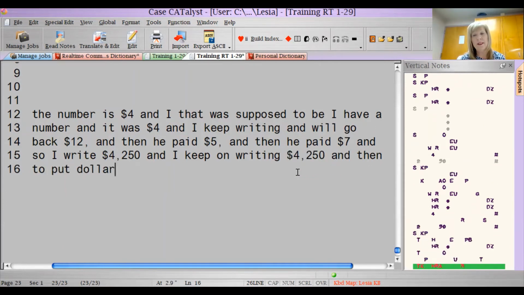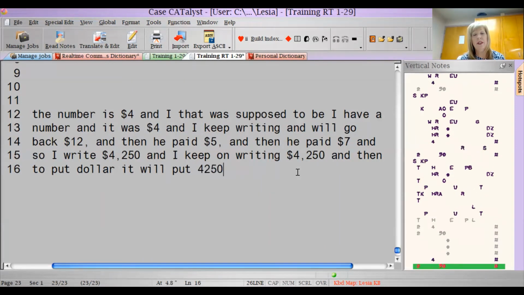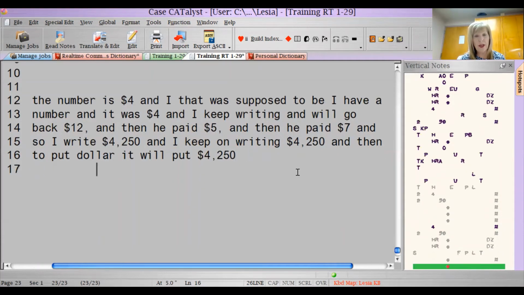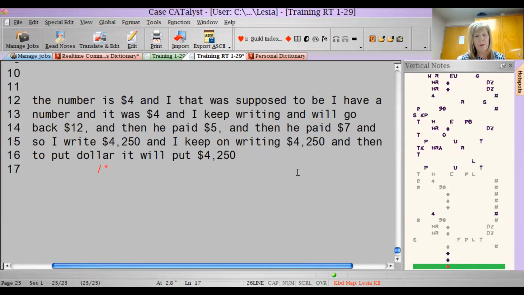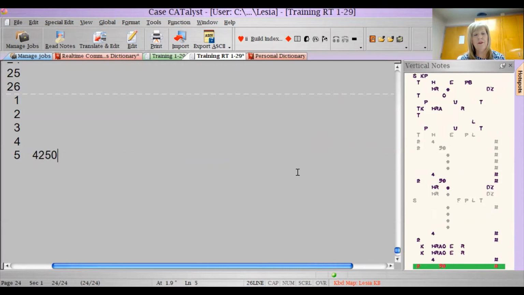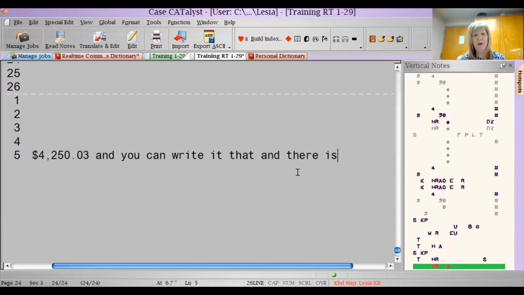But if you don't do the commas, it will put it in there for you. 4,250 or 250, and I can write that stroke and it'll put it in. There's also one if you want to not put the decimal point in when they talk. So if it's 4,250.03, you can write it that way and there is a stroke for you to go back and do that.